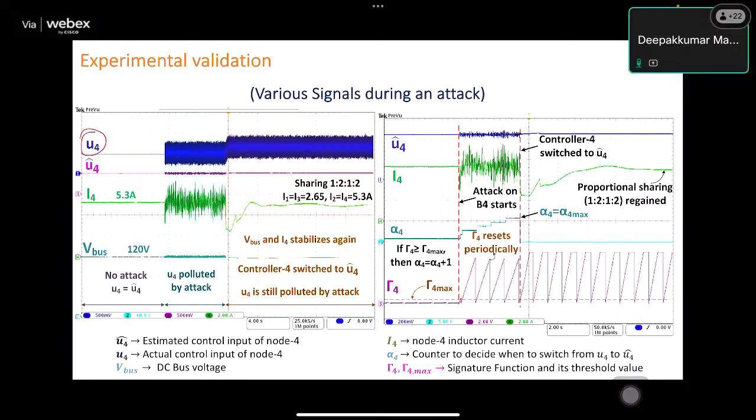so it looks completely all right. Now at this juncture, you see we have an attack. When the attack started, this U4 was completely modified. But U4 hat, if you look at it, is modified but not much. It is not affected much. The current from that converter is also significantly modified. So all these things are happening because there is an attack.